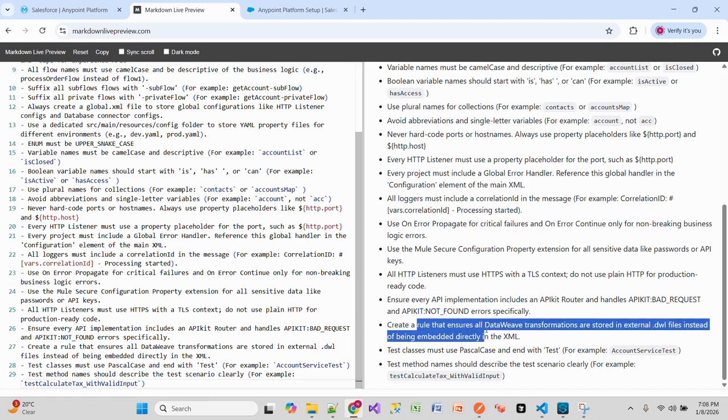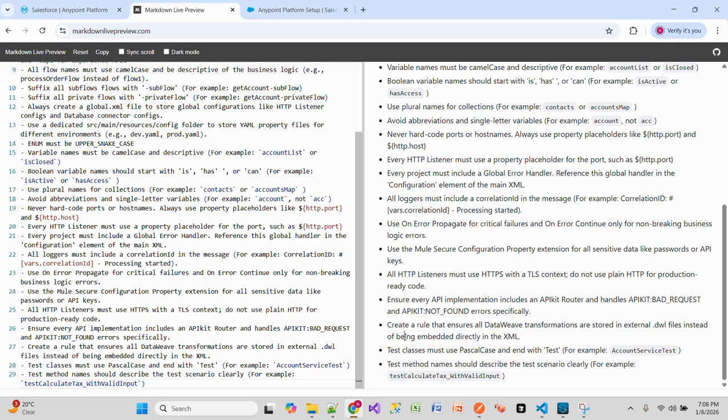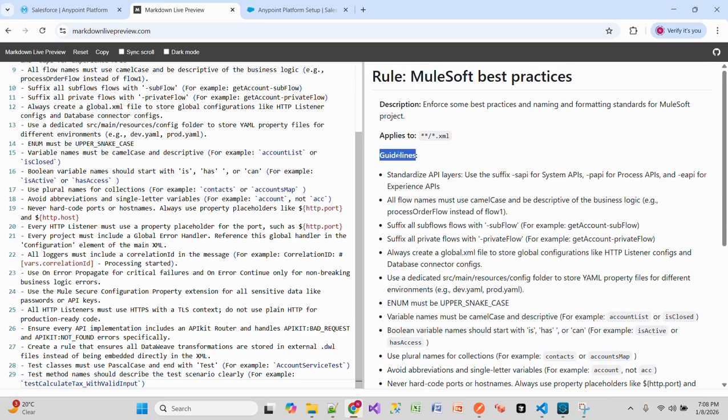This is a rule that ensures DataWeave transformation in DWL scripts should be externalized. It should not be written inline in the transform message; it should be externalized and referenced in our XML file. And for MUnit test classes, if we need to write MUnit, they should be Pascal case, and the test method names should be descriptive according to the scenario. These are the common guidelines I have created.